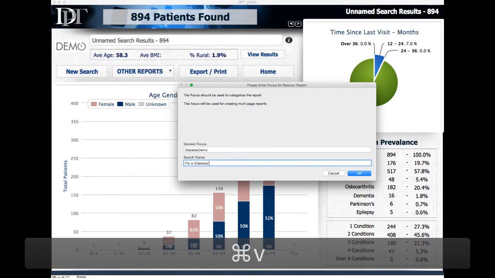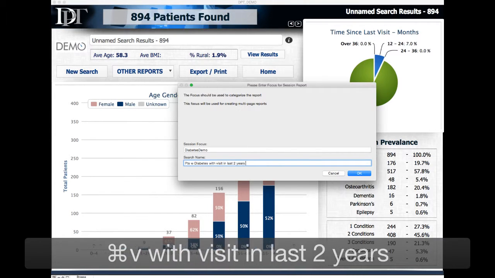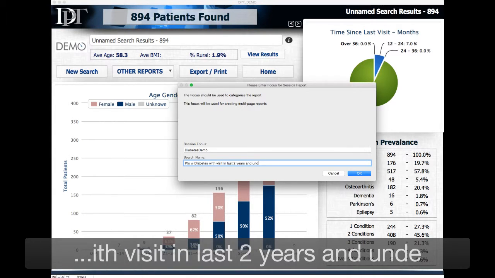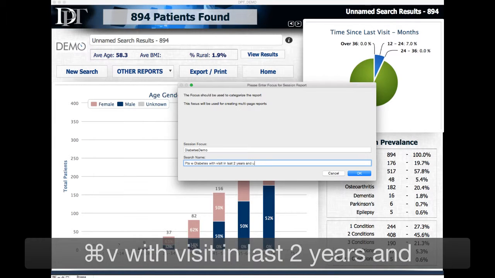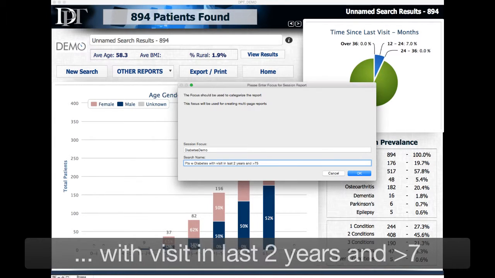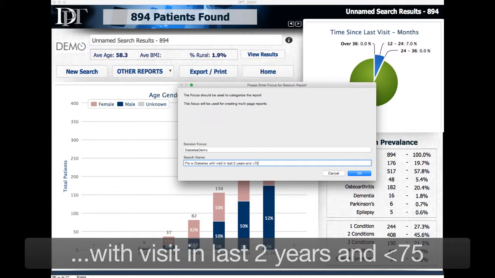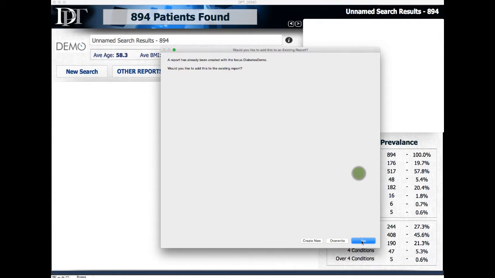So patients with diabetes, with a visit in the last 2 years, and under 75. Less than 75. Okay.